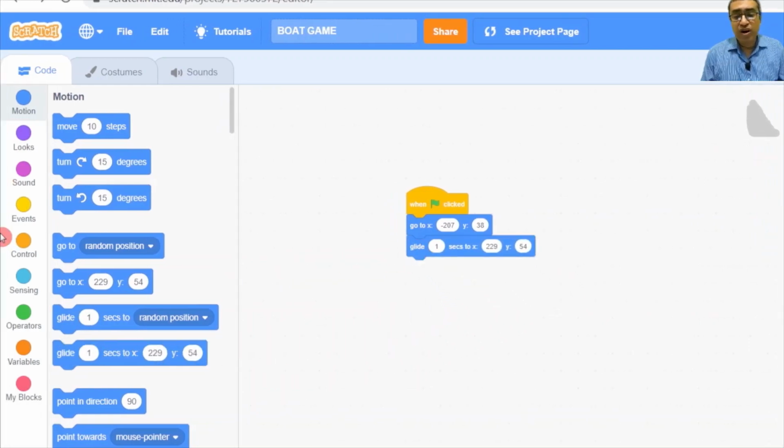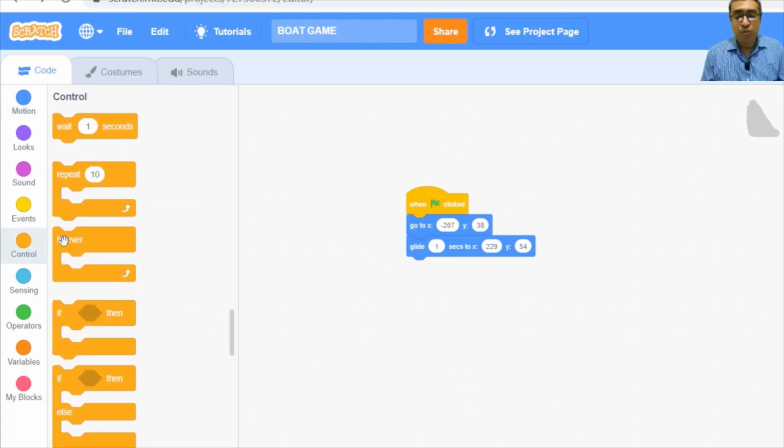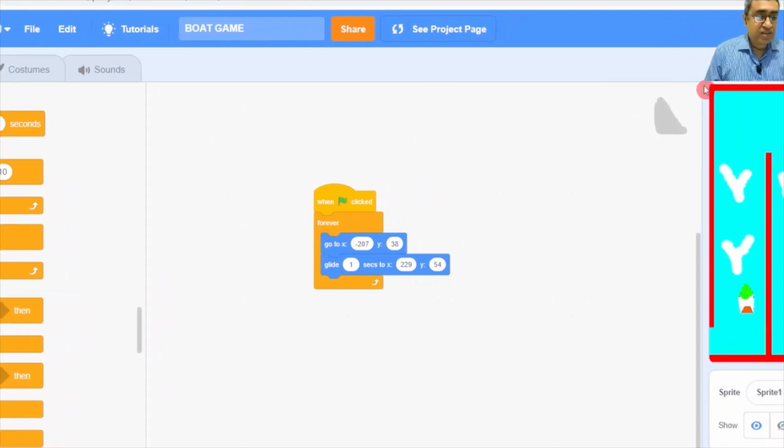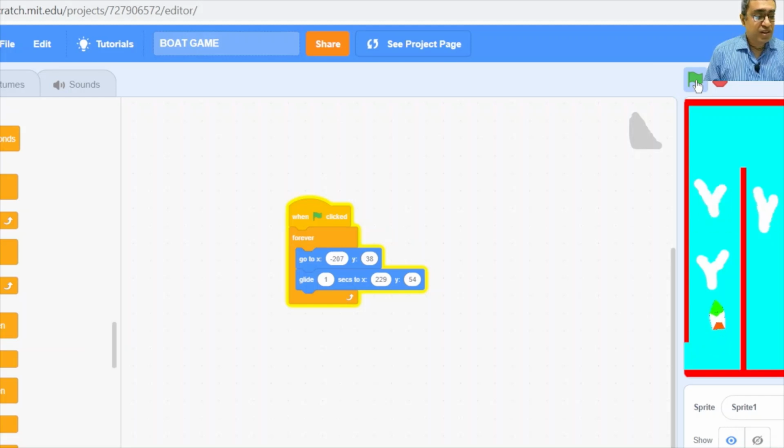Okay, so we want them to remain always in a loop, so we will put in a forever loop here. So let's see if it works. So this is working, right? So we have to be very careful. It takes 1 second, so we can make it 2 seconds here. So okay, we have added one more obstacle here.